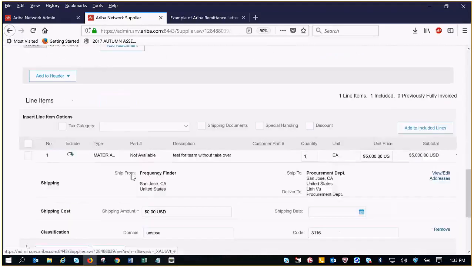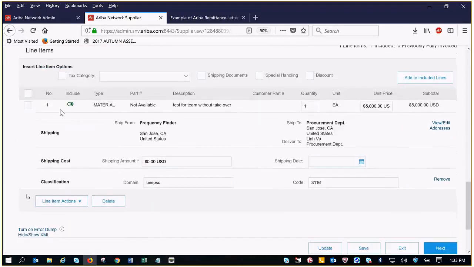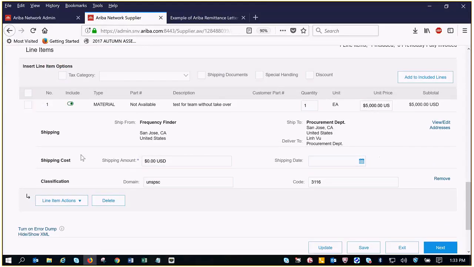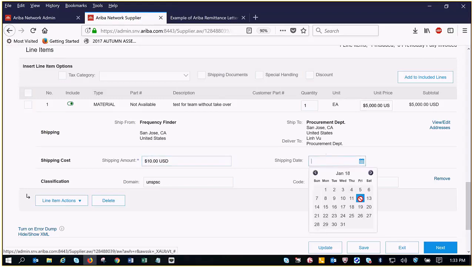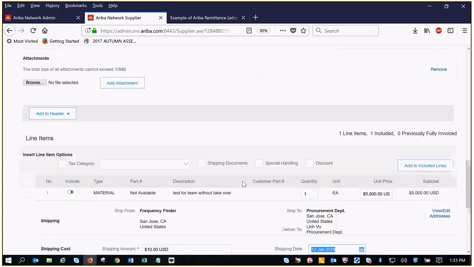Okay, moving down to the line item section down here. As you can see, we have our line item. If we needed to add shipping, we could. Let's just say hypothetically I had shipping. I had $10 shipping and it's shipping today, so I'm going to pick today's date.